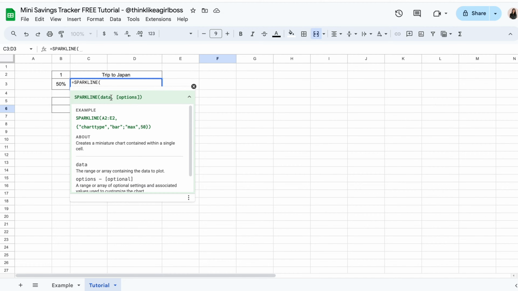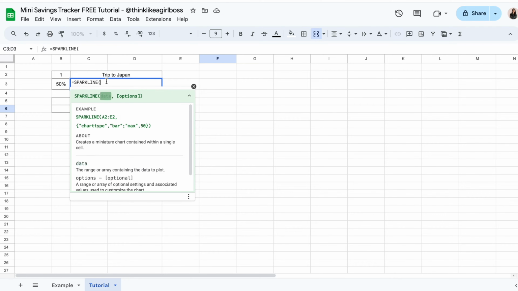First, you're going to have your data, you're going to have a comma, and then you're going to have a set of options, as you can see in the example down below. So in our case, our data is going to be a reference to the cell that is holding our percentage. In this case, that's cell B3. So I'm just going to type in B3, and then I'm going to do a comma and I'm going to add my set of options.